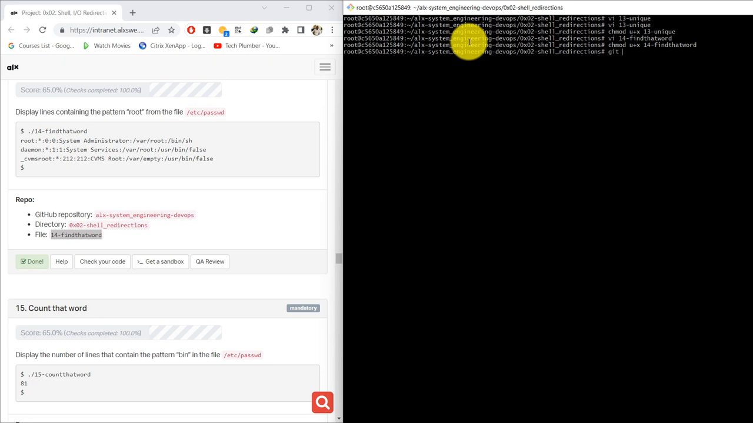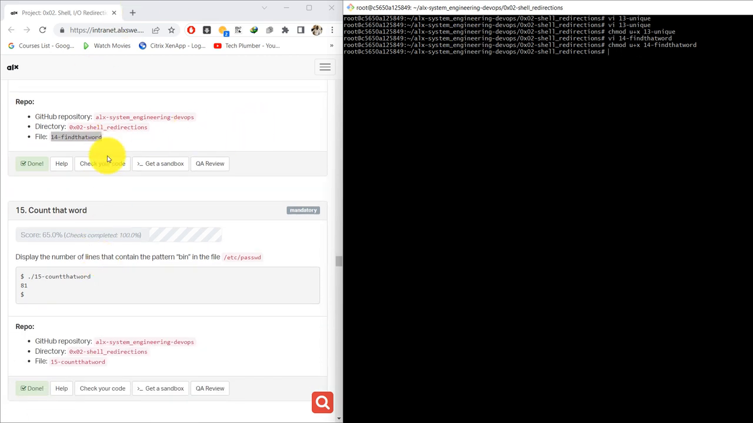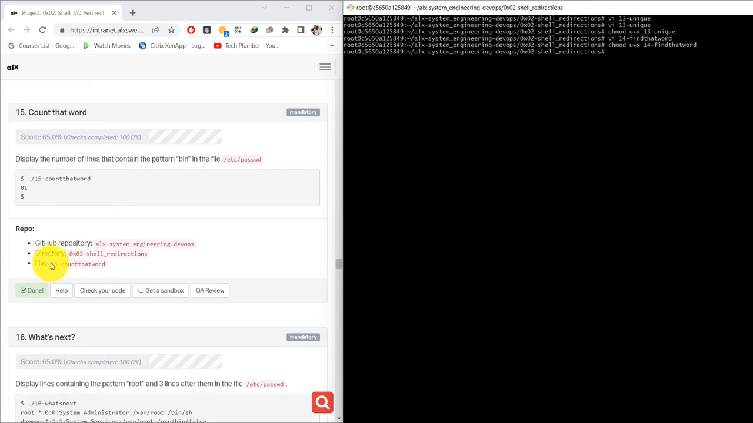Then you do your git add with the name of the file. You hit enter. You do your git commit with your commit message task 14. You hit enter. You do your git push to push your code to your repository. When you are done, you come to the checker, then you check your code. We move to task 15.